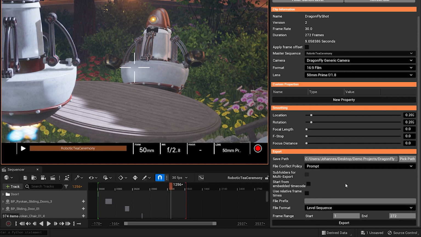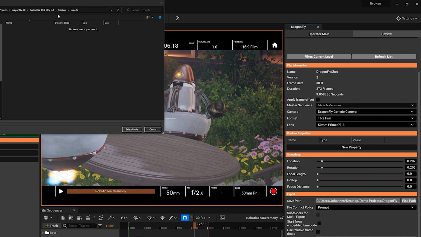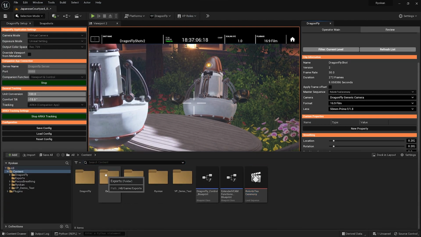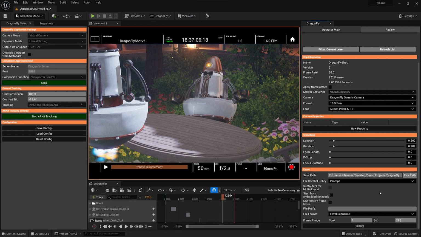You'll also want to select a save path. So I will click this and then select the folder where I want my exported shots to go. In my case, this is just a folder that lives inside the content folder here that I've created called exports, which is empty right now, but we will change that by clicking export here. That exports our shot or shots if we have multiple selected.